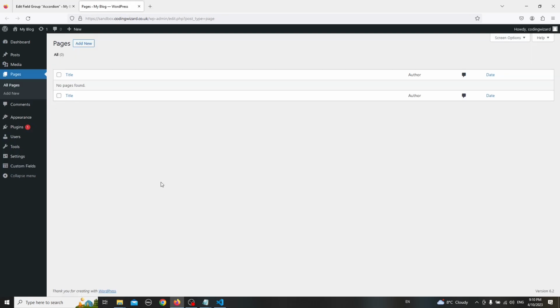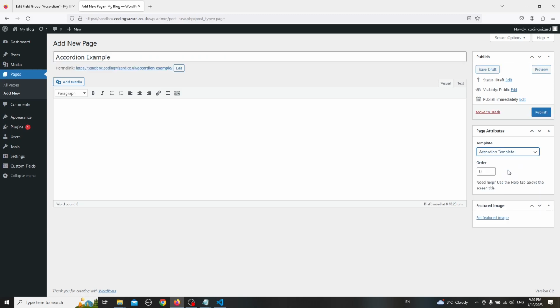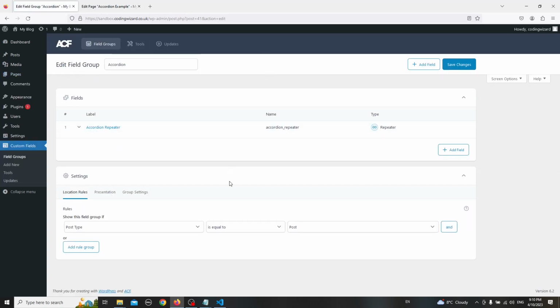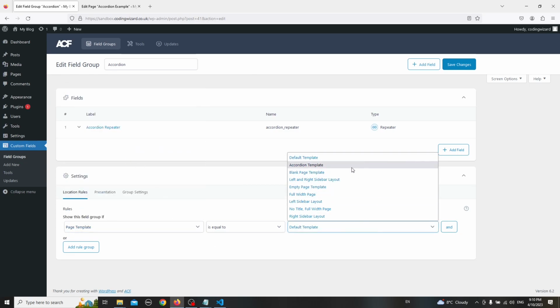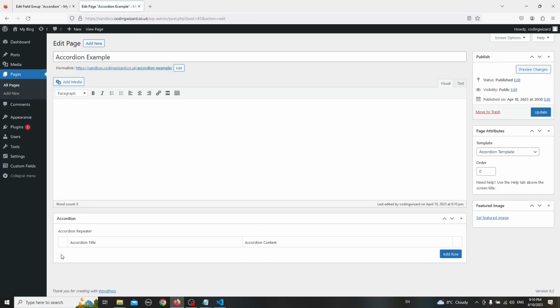Right, so I've uploaded the accordion template.php file up to my root folder. I'm just gonna head to pages here and add a new page. I'm gonna call this accordion example. Under template, I'm gonna select accordion template. Now, I just need to go back to this section here. Let me just refresh. Show this field group if page template equals accordion template. Save. If I refresh this page, and here you go.